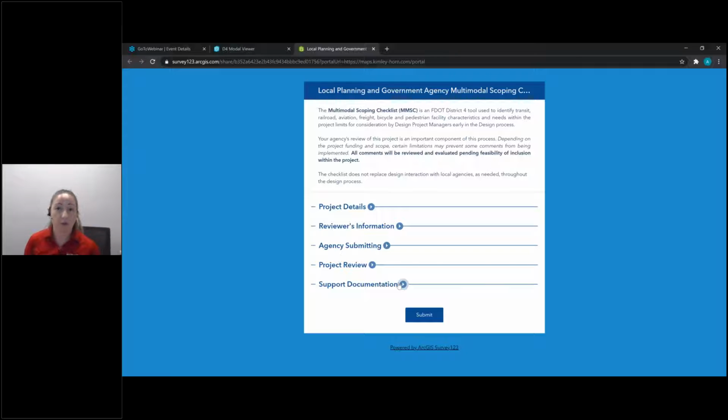Each multimodal scoping checklist is comprised of 5 categories. First is the project details. And these are easy questions. We give you the answers because we're just looking for you to fill out the FM number and the project limits that are provided when the email communication is sent out to the agency.